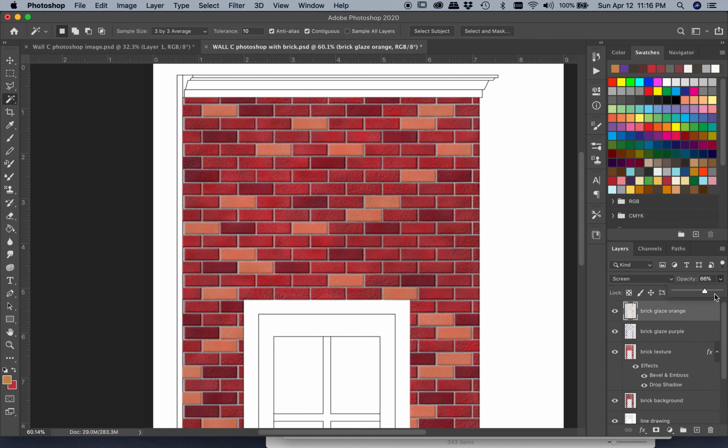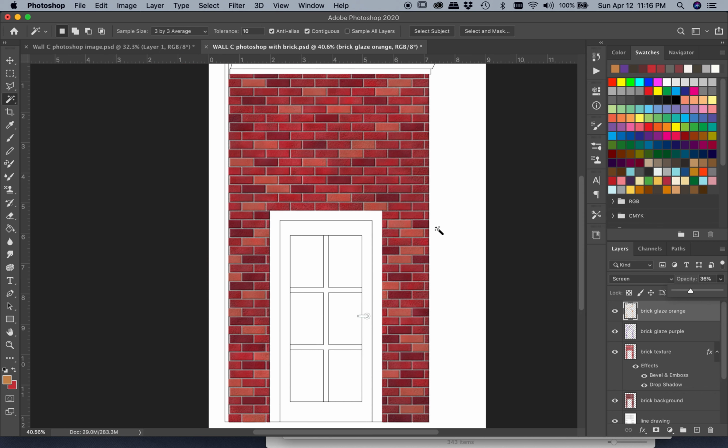It's the great thing about the blending modes and the opacity, you can really change the look pretty quickly and much more subtly than you might expect with just changing the opacities in there. All right, I think that looks pretty good. I'm going to let that one go for now.